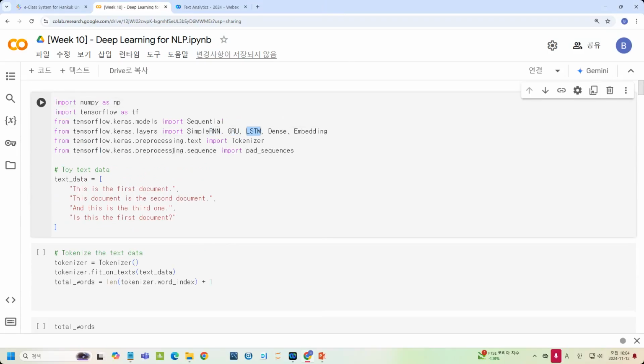For deep learning, there are several libraries. I think you already did some of this in another class, but let me review a little bit. You can use TensorFlow. We have the library Keras, and you can reuse the existing tools like Sequential, SimpleRNN, GRU, LSTM, and also how we create the layer and how we create the text embedding.